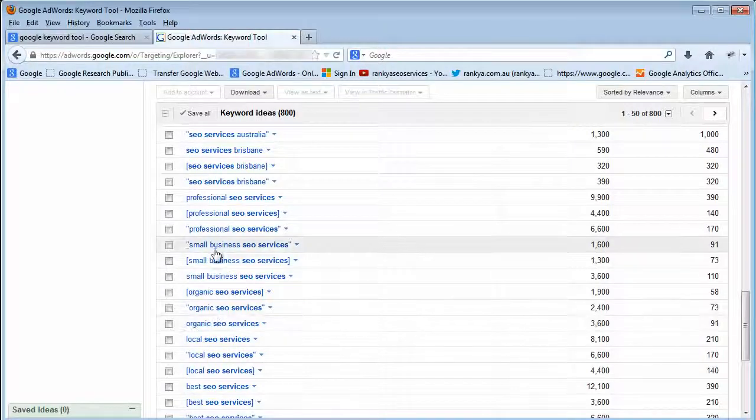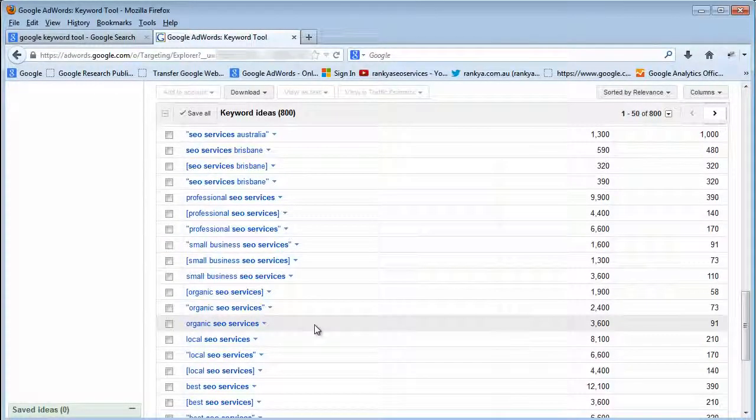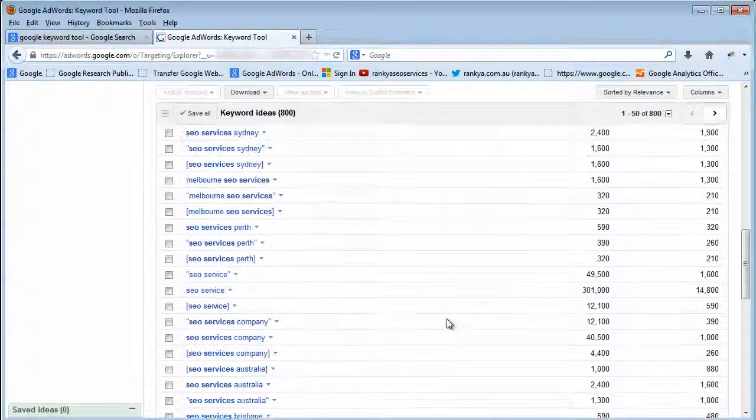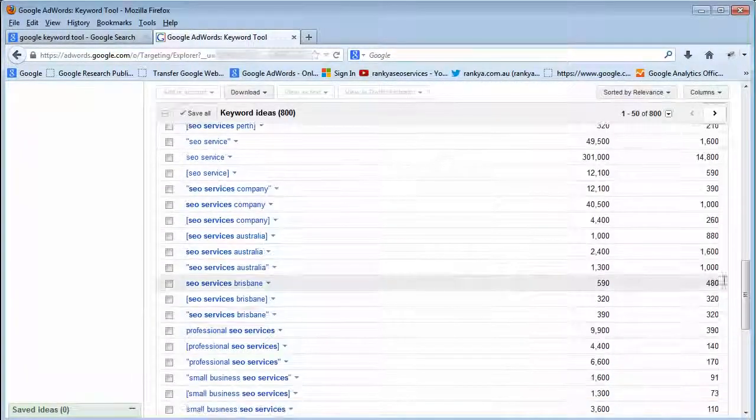But choosing the ones that are important to you is important. That's what I'm saying to you, right? So, don't be discouraged by these numbers that you see here.